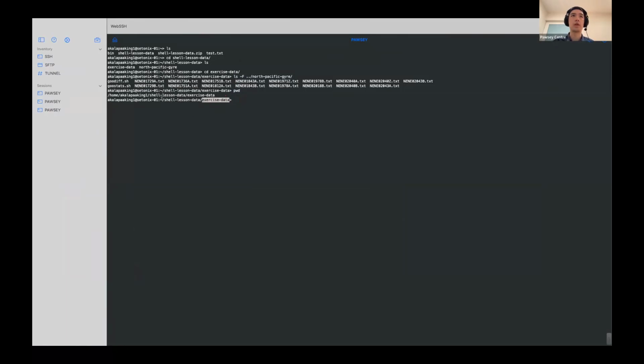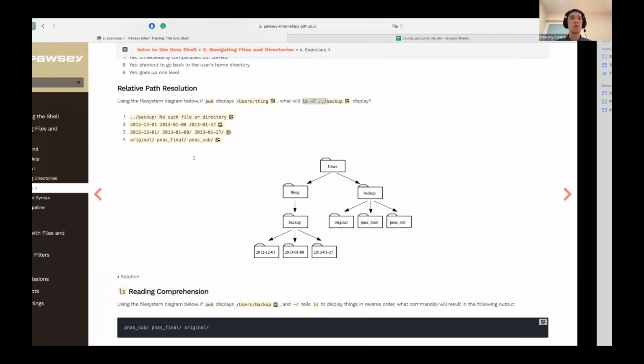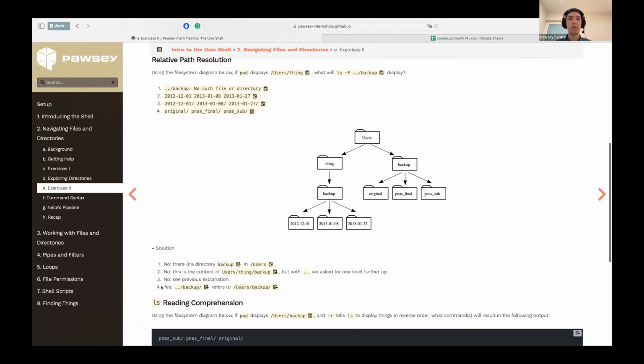We go back to the shell lesson data here. Same as this, shell lesson data. And now we perform ls minus f and go to the North Pacific. So cd to the North Pacific and do ls minus f here. It shows the same thing. But rather than going back, you just need to put this one command and you can see what's in the other folder. Yep, the answer is correct.